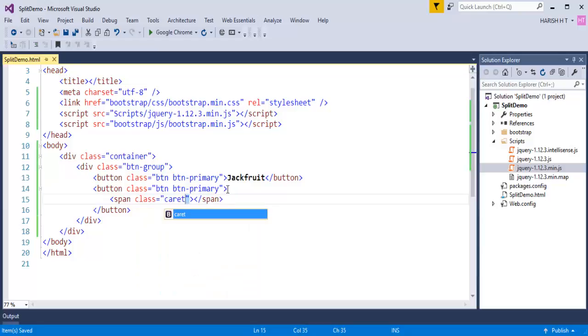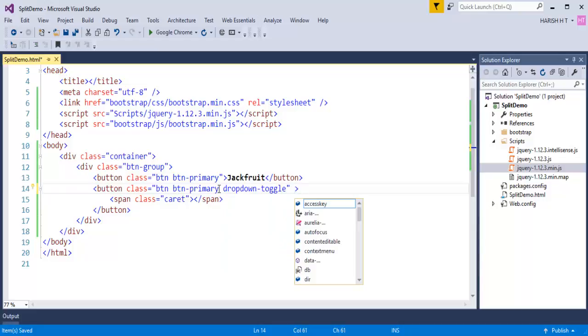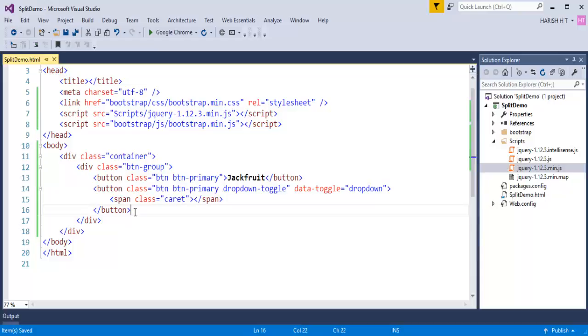What is this caret going to do? This caret is going to provide us a triangle pointing downwards, which indicates this button as a dropdown. If I want this button to act as a dropdown, I need to add the dropdown-toggle class, and also one attribute, data-toggle, and I have to set the value as dropdown. When I click on this button, it should show a list of items.